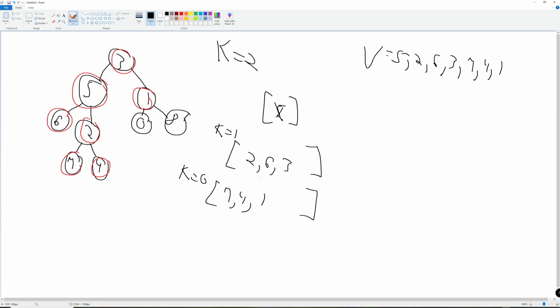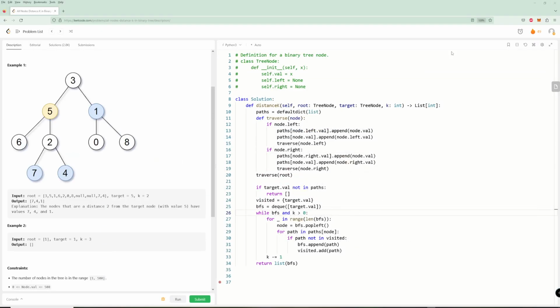And so that's essentially all we need to do: we just need to transform this into a graph and then do a basic breadth first search on how to get to the right level. And that's all there is to this problem. So I'm going to show you in the code how we transform it into a graph and then how we traverse and how it works. So let's take a look.